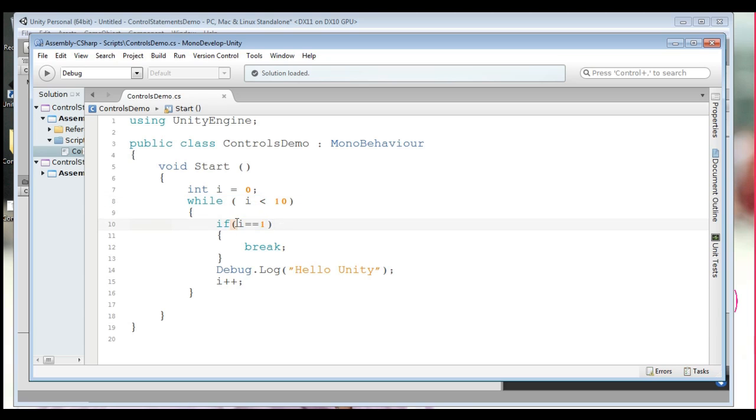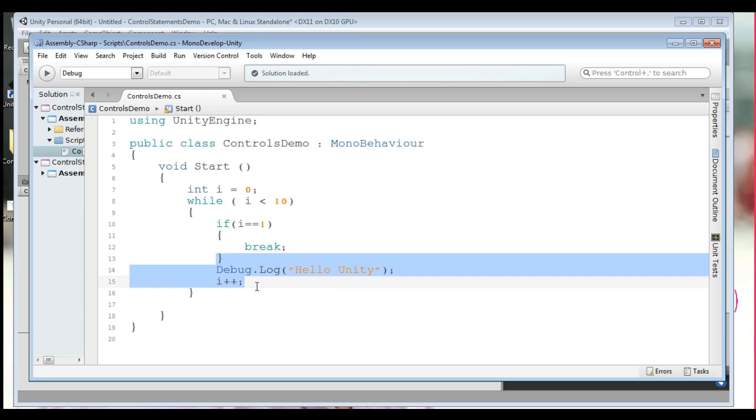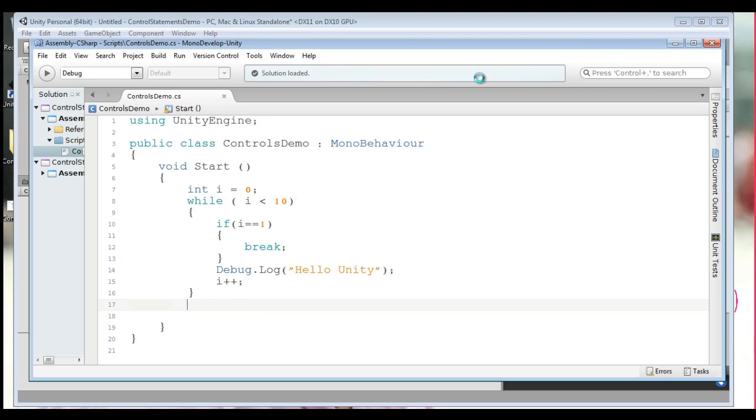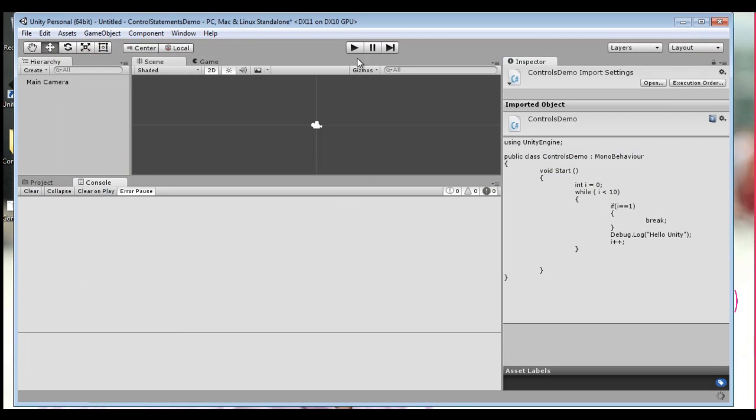Is i equal to 1? Yes, this time i is 1. 1 is equal to 1. Yes, it is true. So the break statement. As break is going to execute, it will skip all these below statements. The control will come out of the while loop. If any statements are here, it will start executing them. So it is similar to the for loop, right? Minimize and show you. If I run the code, I should get hello unity only once now.